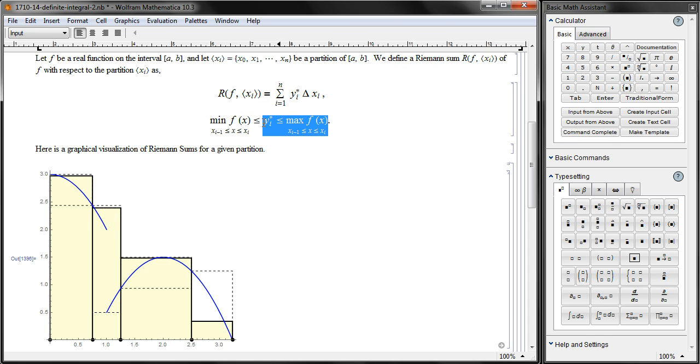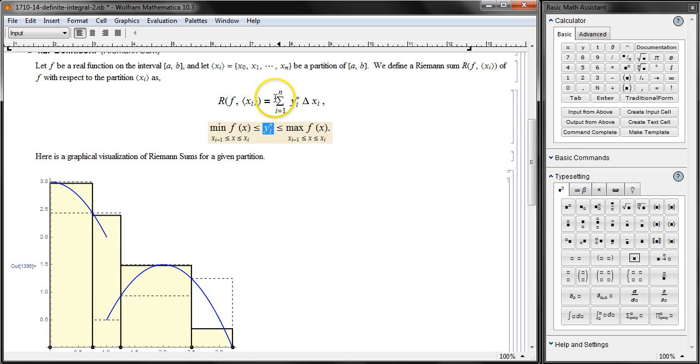So these yi values are selected pretty close to the maximum for the first three, and this one is a bit different. And as you can see, for each of those pretty close to the maximum, we'll get an overestimation of the area. And if this yi value is pretty close to the minimum, then of course we are going to get an underestimation of the area. So this yi value is basically bounded by overestimation and underestimation. And the sum of all those rectangles put together is a Riemann sum.